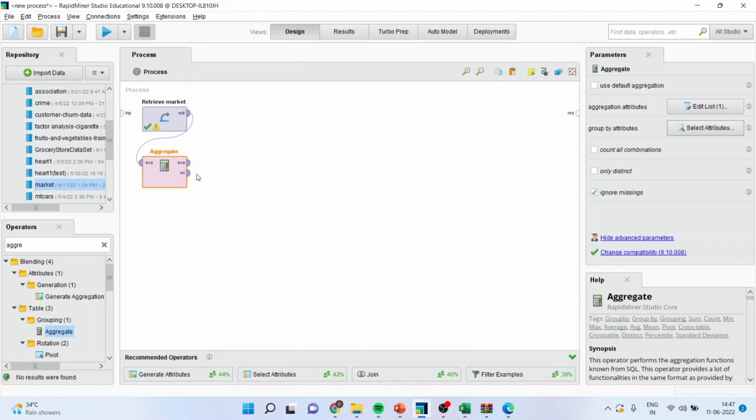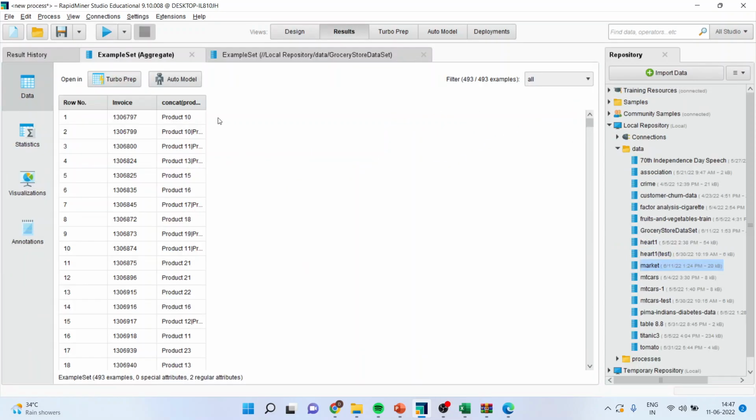Now, just simply connect it to see what has happened. Run. Things are very clear. See, I had told you that there were many invoices and there was a repetition of invoices. So here, on one unique invoice, we have multiple products, and this is what we have done. So we now have unique invoices.